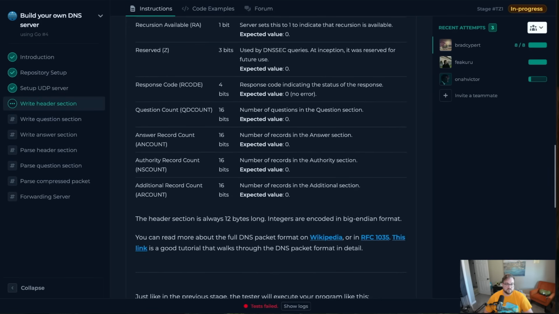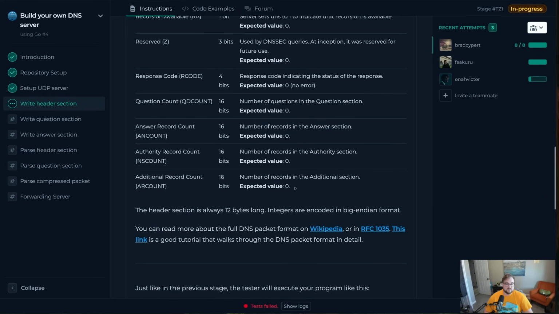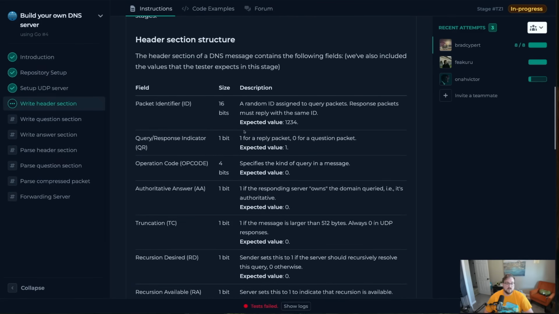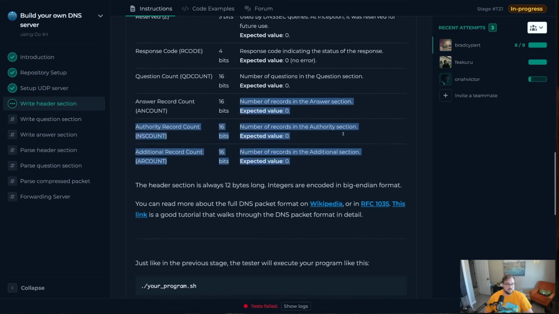Question count, the number of questions in the question section; the number of records in the answer section; the number of records in the authority section; and then the number of records in the additional section. So the expected value for our test stage is a lot of zeros, a 1, and a 1, 2, 3, and 4.